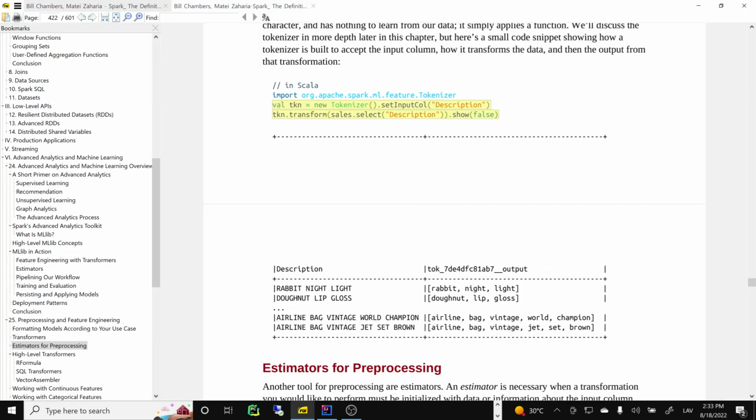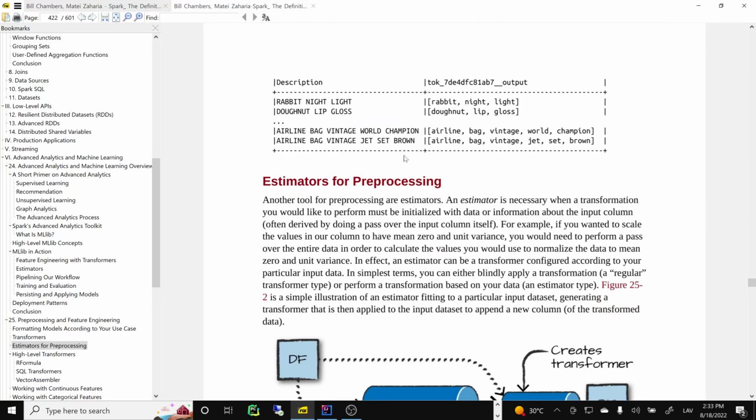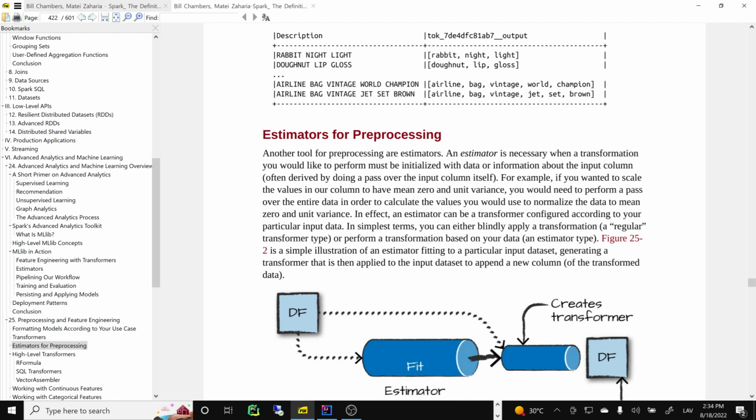Okay, so very nice. So estimators. The second tool is, of course, why do you need this? Because sometimes in your pre-processing, you need to do an initial pass over some data to figure out how it's actually going to work. So you need to estimate how to work. An example here is how to scale data. You need to scale data, and you can't just blindly perform it. You need to know how to scale it. So that's why you need two passes.